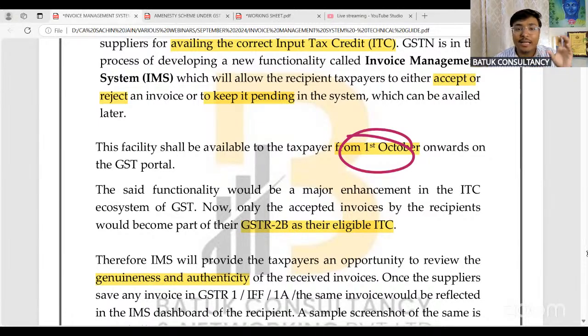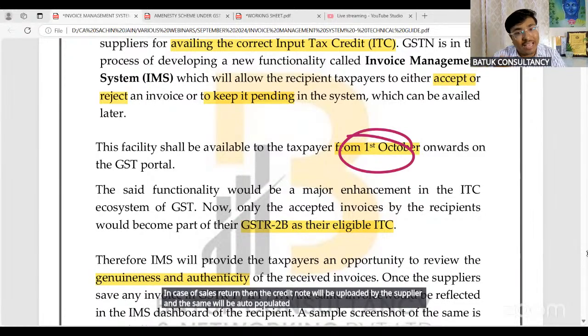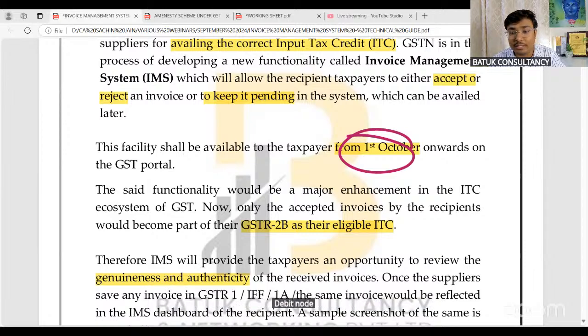In case of sales return, the credit note will be uploaded by the supplier and the same will be auto-populated in the recipient's GSTR2B. So the decision to accept or reject will be taken by the recipient only. The debit note will be created in the books of accounts of the recipient.